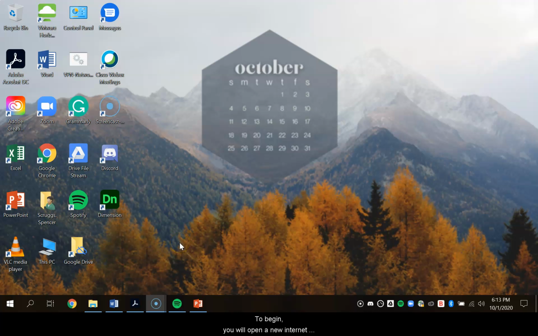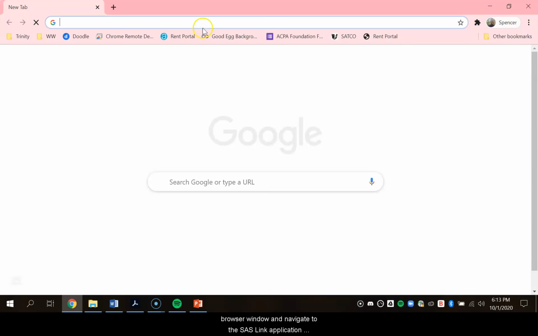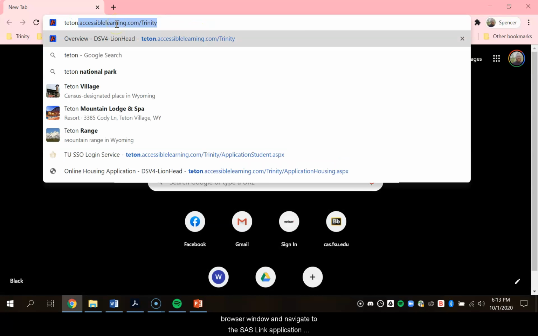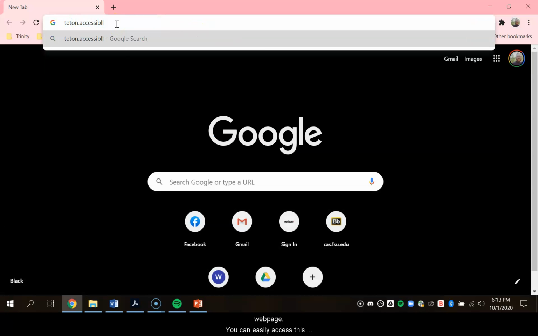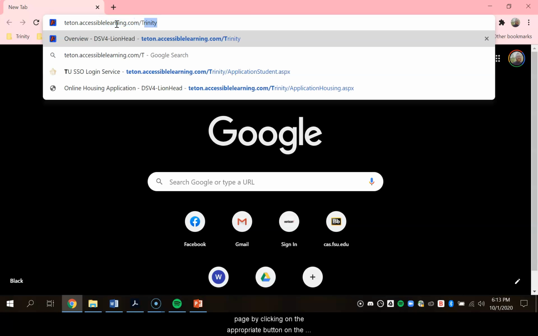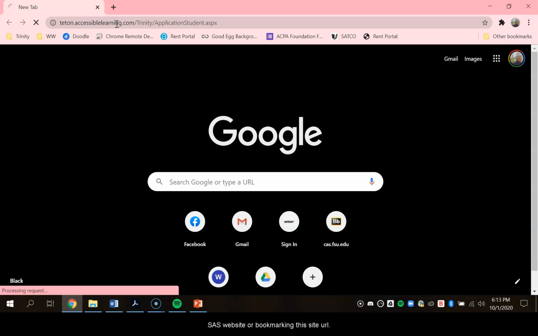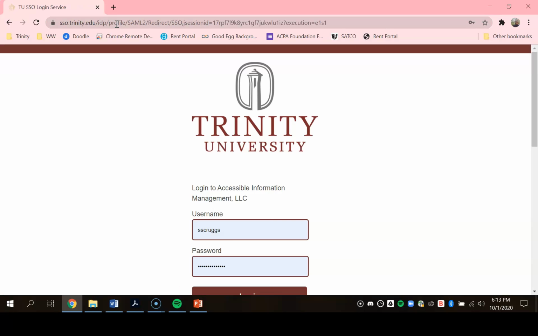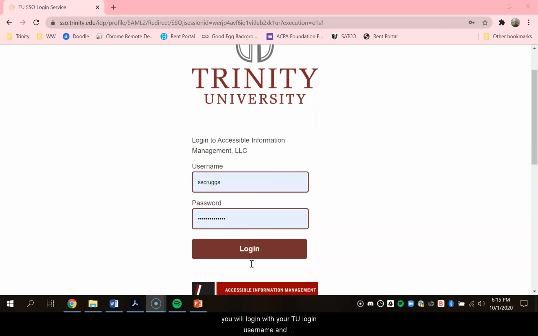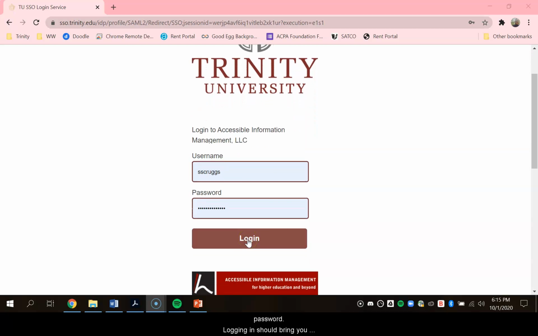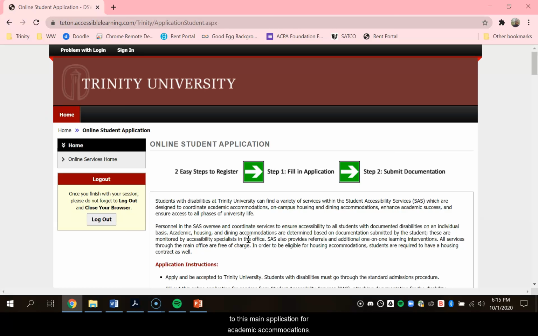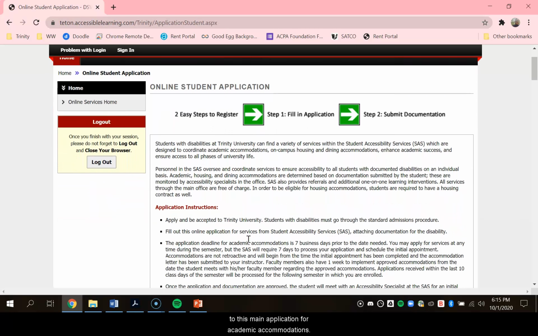To begin, you will open a new internet browser window and navigate to the SAS Link Application webpage. You can easily access this page by clicking on the appropriate button on the SAS website or bookmarking the site URL. After navigating to the SAS Link Application webpage, you will log in with your TU login username and password. Logging in should bring you to this main application for academic accommodations.